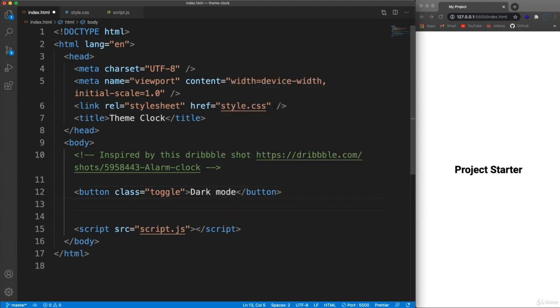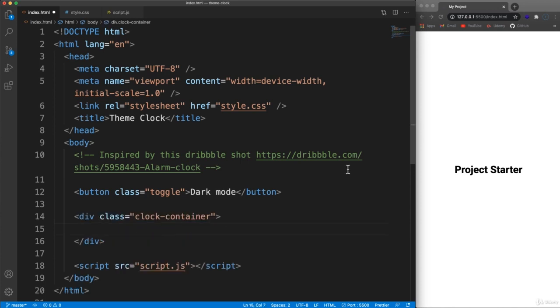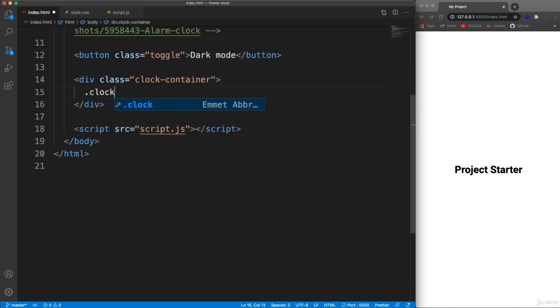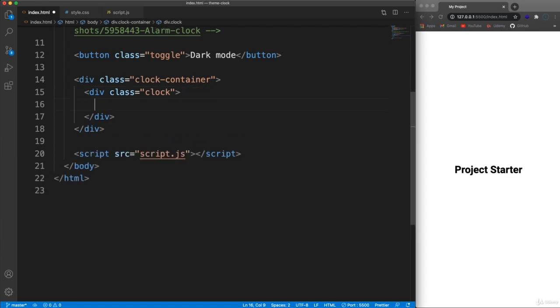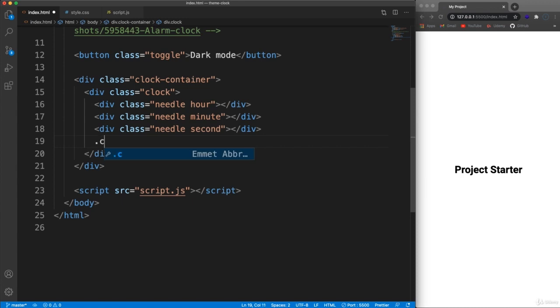And then underneath that, we'll have our clock-container. And this is going to include the clock itself. So I'm going to have a class of clock. And the clock will have 3 needles. So let's say class needle, and let's create 3 of those, and then each one will have a separate class, so we can tell which one is the hour, which one is the minute, and which one is the second. Okay, and then underneath that, we just want a div with center-point. That's going to be the center of the clock.